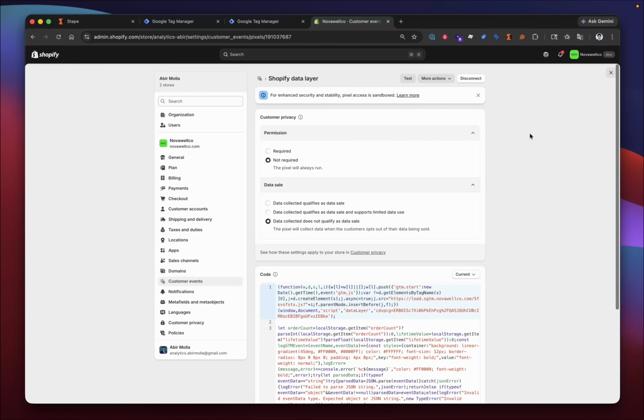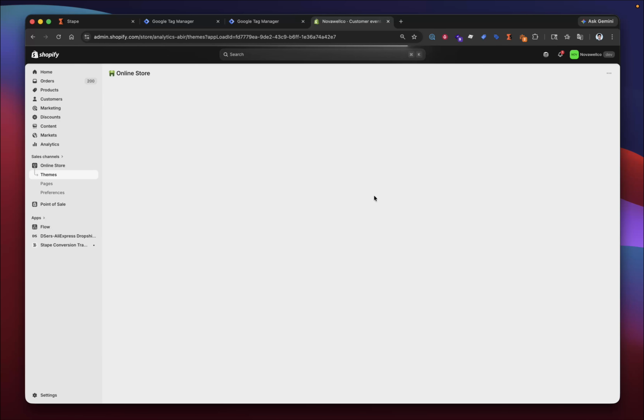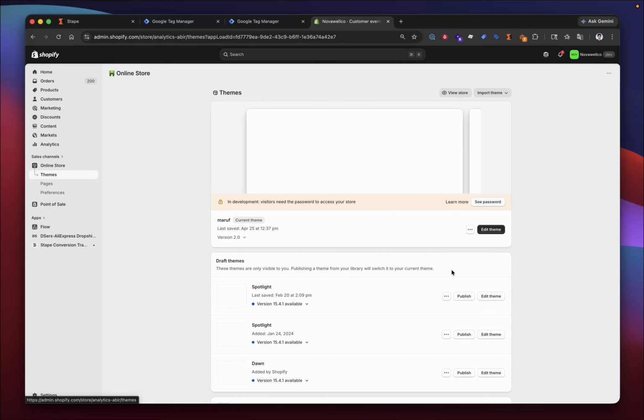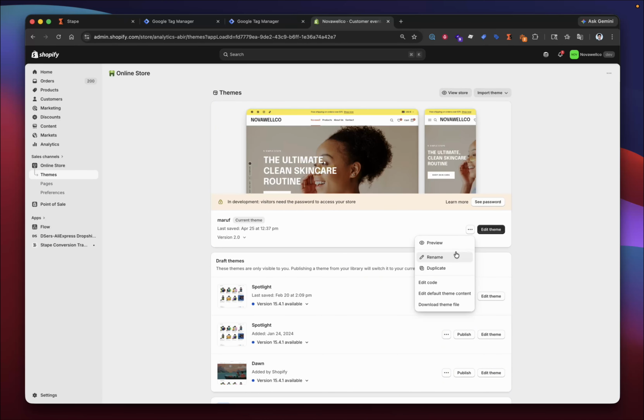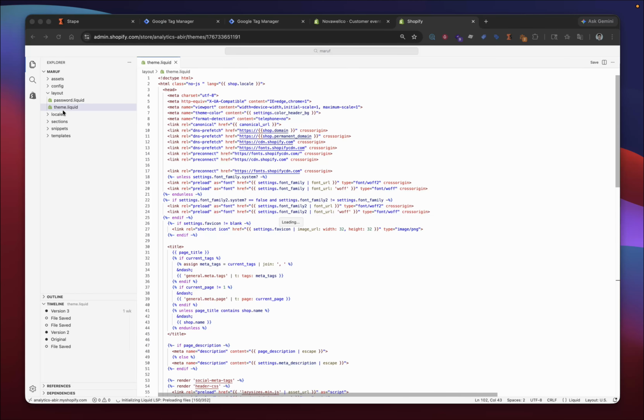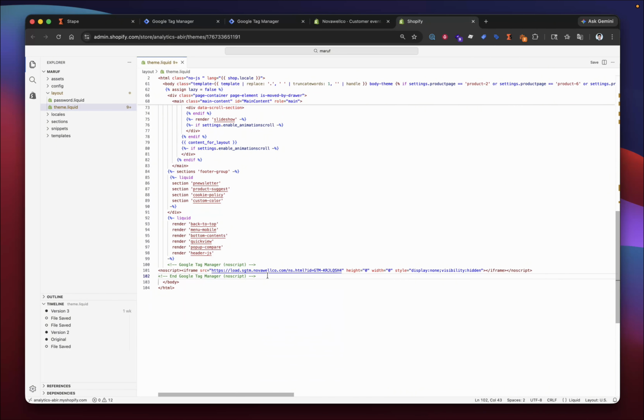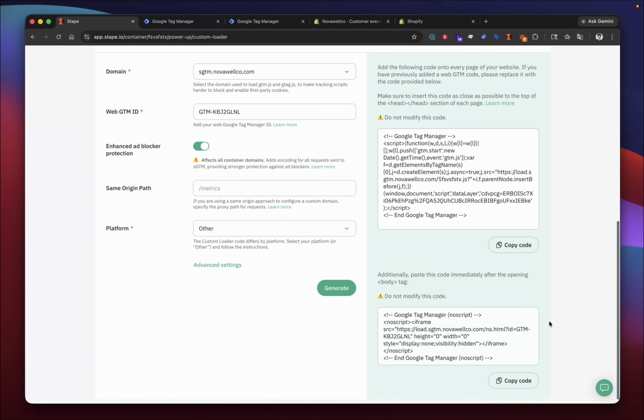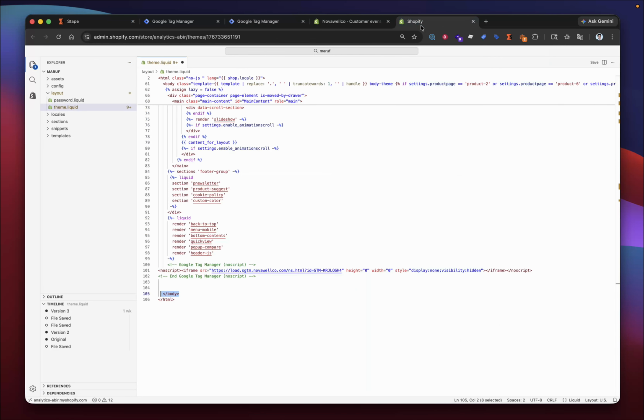Now we add the noscript body code. Go to Online Store, Themes, click the three dots on your theme, select Edit code. Open theme.liquid, then scroll to the very bottom, find the closing body tag. Paste the noscript code from Stape just before the closing body tag. Then select Save.